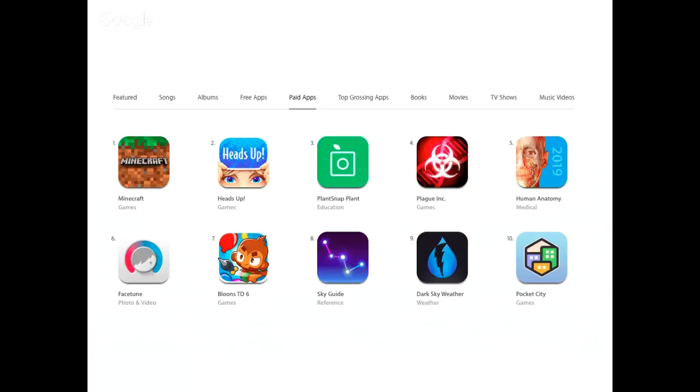And then top paid apps: Minecraft, Heads Up. If you've never played the Heads Up app, it's a fun app to play. Plant Snap, Plague, Human Anatomy, and I'm guessing because school started, that's probably one big one because of that. A lot of schools, by the way, K through 12 and colleges, require iPads, and so that's basically an interactive textbook for anatomy class. A lot of medical schools, or any school that teaches anatomy, which pretty much all do.